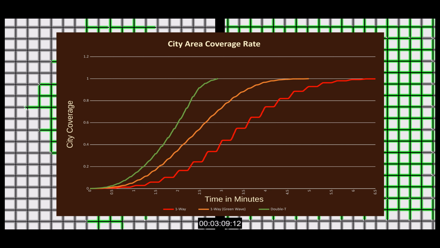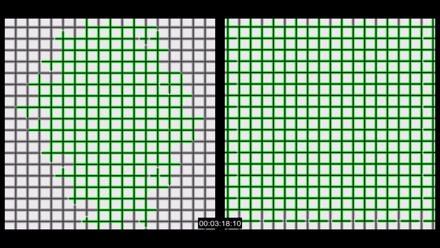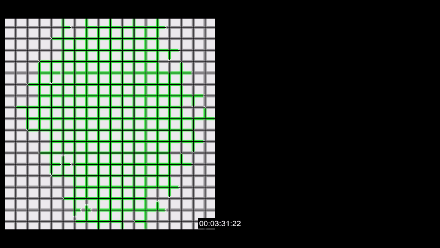But again, a bit like with the rectangular grid, there is a directional element to the way the city is covered. So while the green wave one-way system doesn't give you the same city coverage as the Double-T grid, it could allow a driver to traverse the city along a single road more quickly.